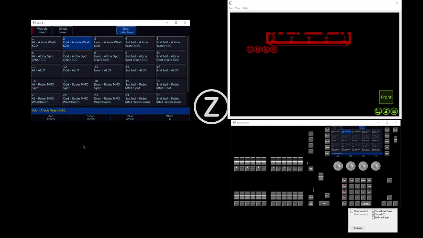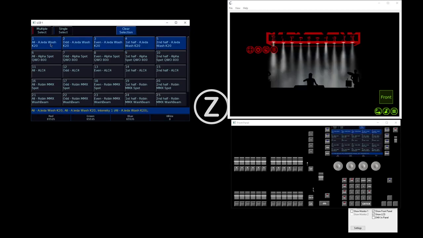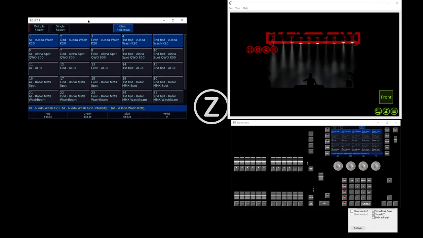Something else that our groups allow us to do, and you might have seen me do this already, is I can double click on a group. That is a really useful feature. If I single click, it will select those lights as we've seen. If I double click, that will select them and turn them on to full. So with our auto groups here, if you double click on an auto group, it will turn the fixtures in that group on to full. That is a really useful tool. Double click it, they come on, bang.